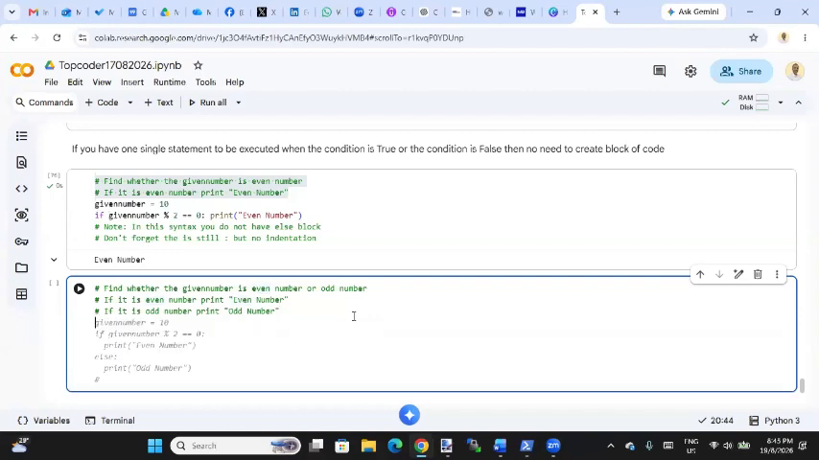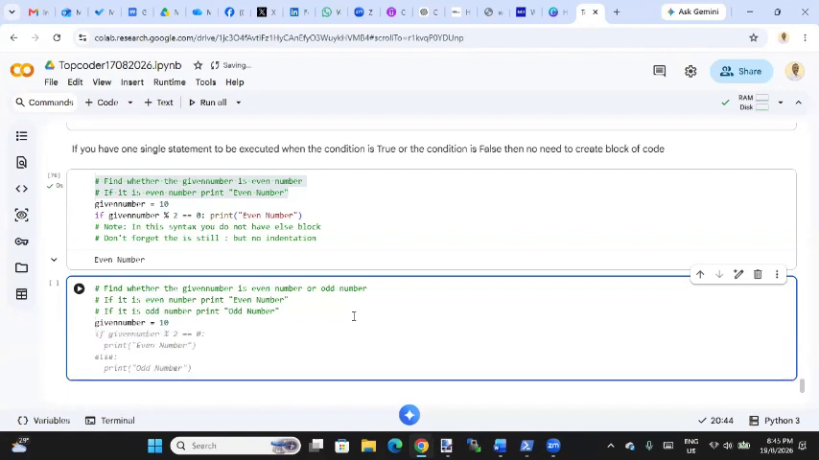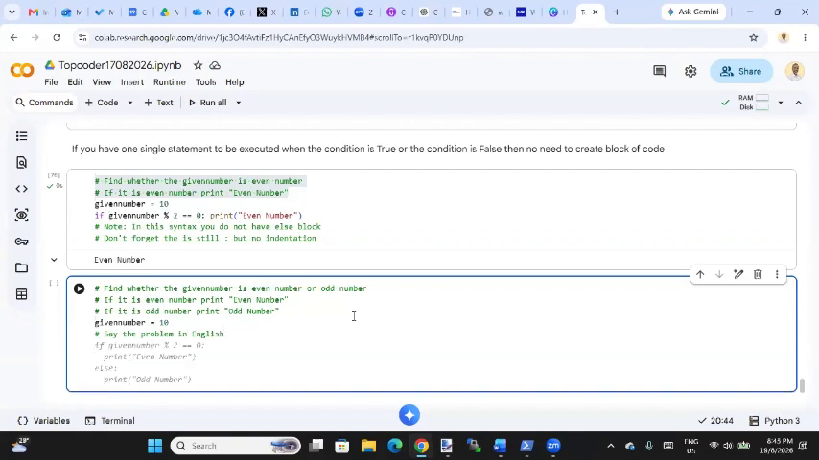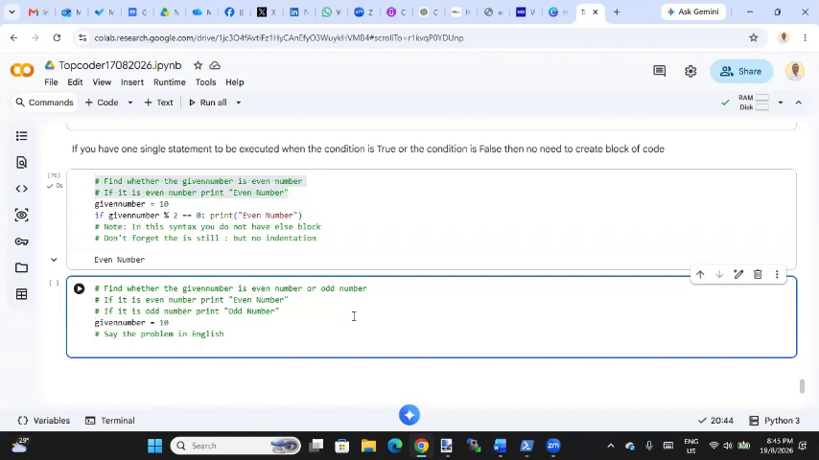So how do we actually construct this? Given number is equals to 10. Look at this here. All you need to do is say the problem in English. So when we say it in English, we will say print even number if given number modulus of 2 is equals to 0, else print odd number. So this is what we say in English, right?